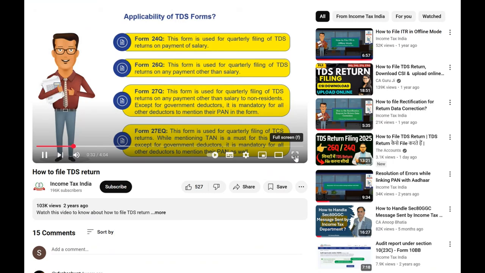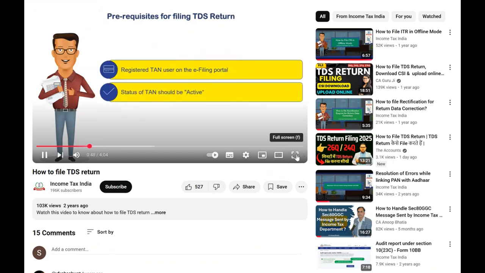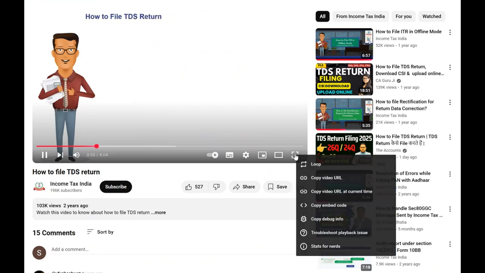While TAN is a must for these forms, except for government deductors, it is mandatory for all other deductors to mention their PAN as well. In order to file TDS and TCS returns on the e-filing portal, you should be a registered TAN user on the e-filing portal. The status of your TAN should be active and you must have downloaded the Return Preparation Utility from the NSDL portal. There are 2 steps for filing the TDS return.